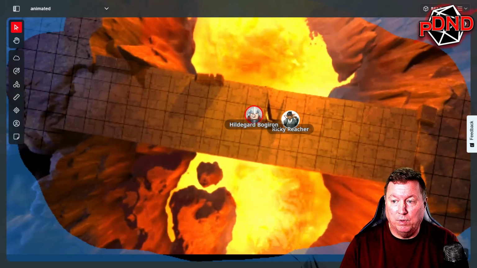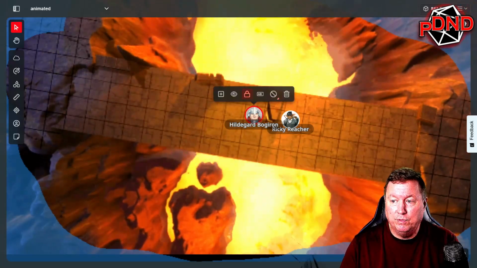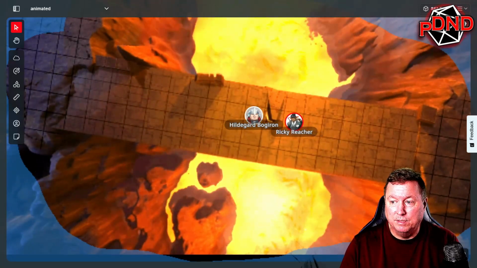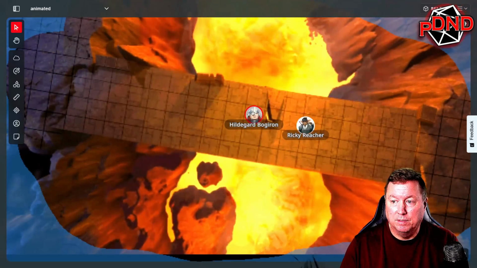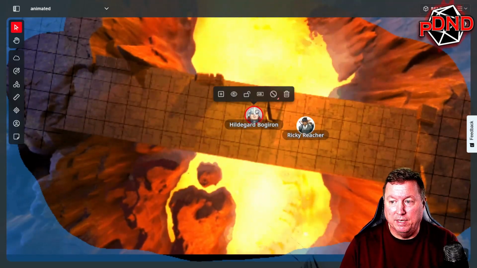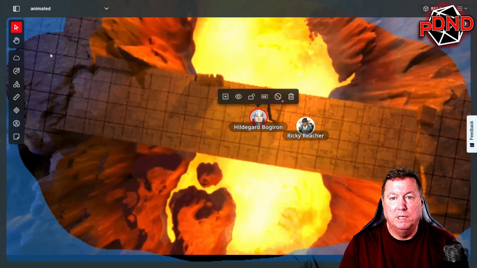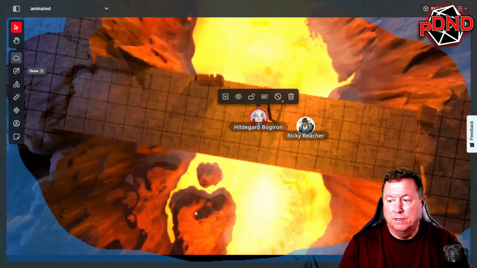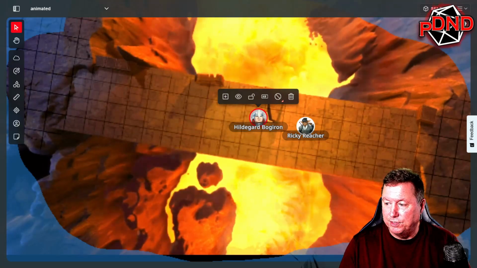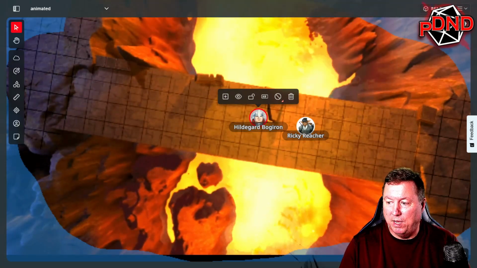The other thing you can do now is actually lock a token in place. So if there's some reason why you don't want this token to be able to be moved, you can still move that one. You can lock it in place and you can unlock it. All right, just so you can all see it, I'm going to go ahead and pause the animation.